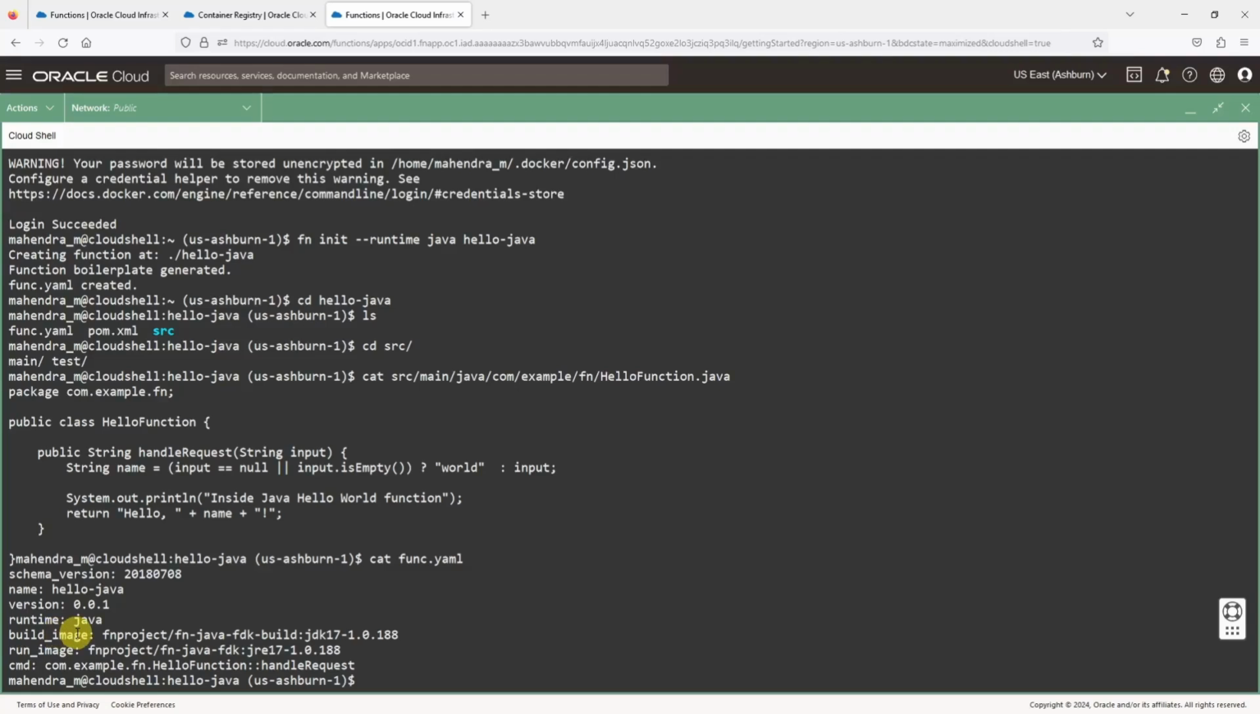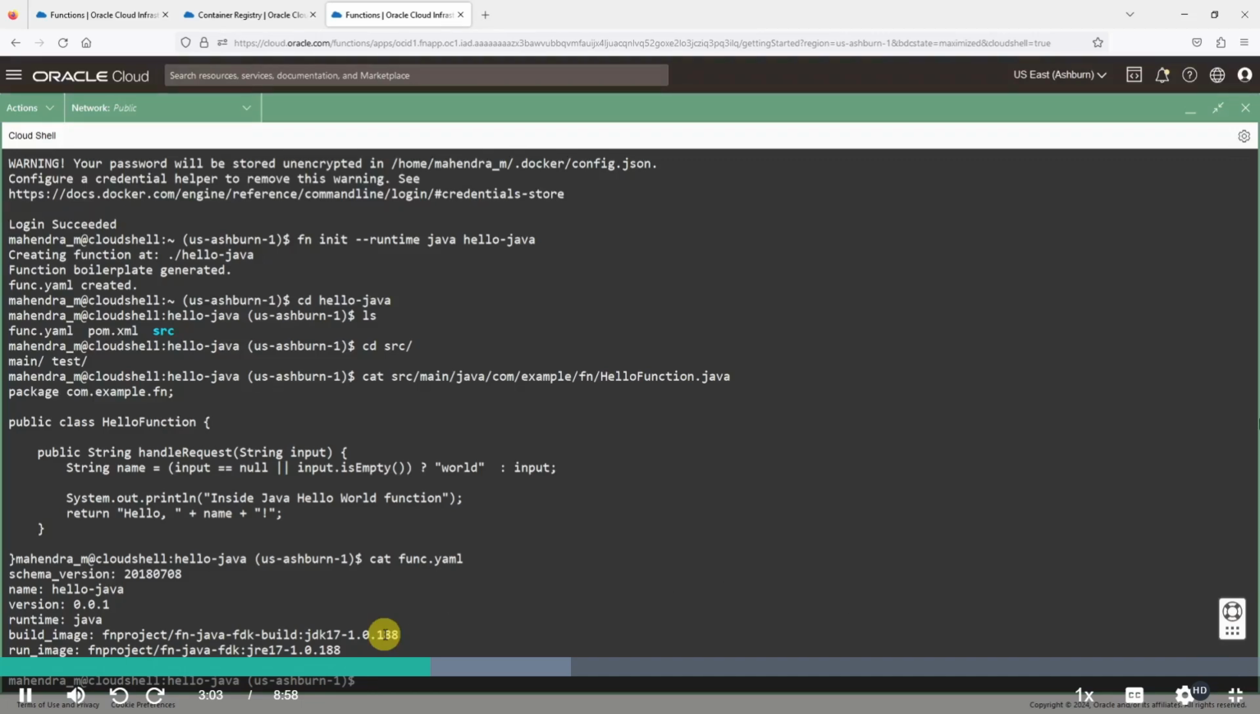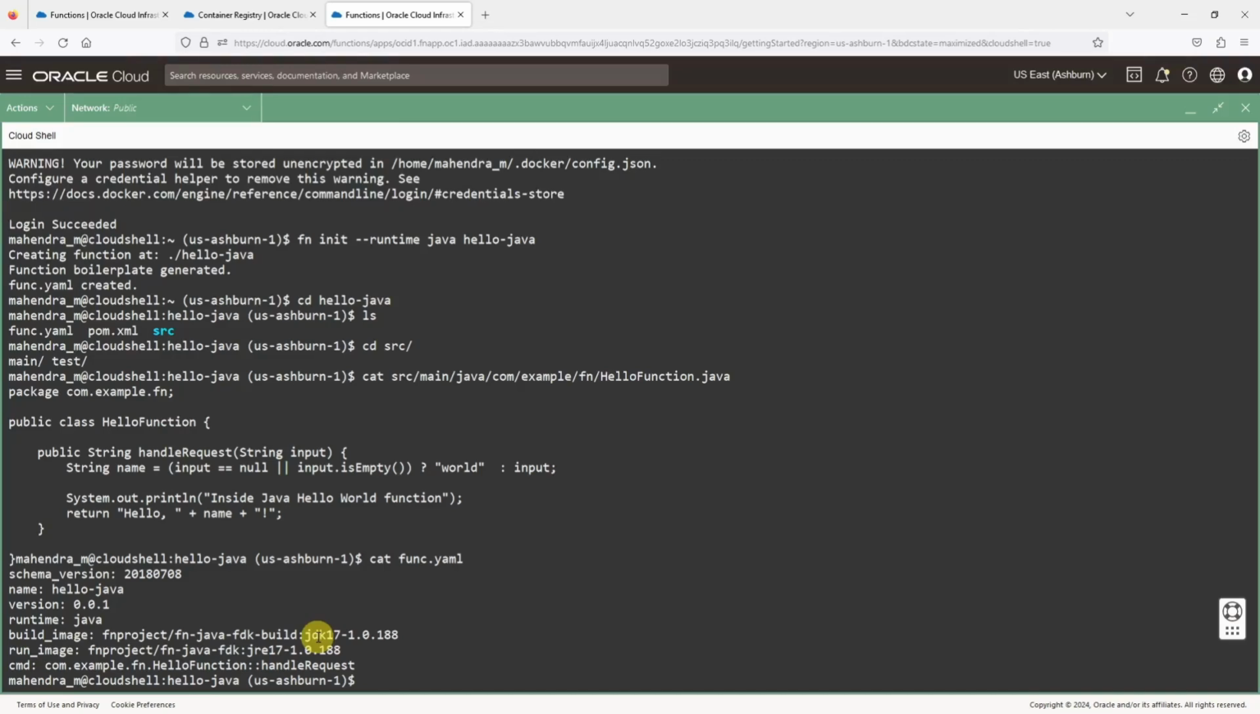Then comes build_image, where we have set the path to the image, right? And this is the Docker image to be used to build the function. The image contains all the necessary tools and dependencies to compile and package the Java code. And as you can notice, it refers to a build image based on Java Development Kit JDK 17. Next is the run_image field, and this is again a Docker image that is used to run the function. This image provides the runtime environment needed to execute the Java code. And again, this image is based on Java Runtime Environment 17.